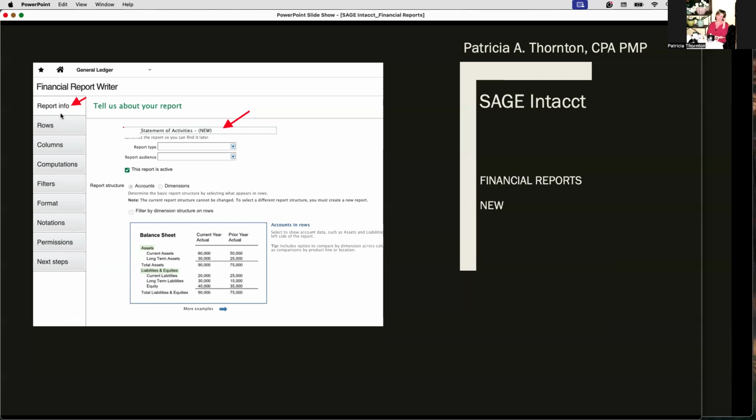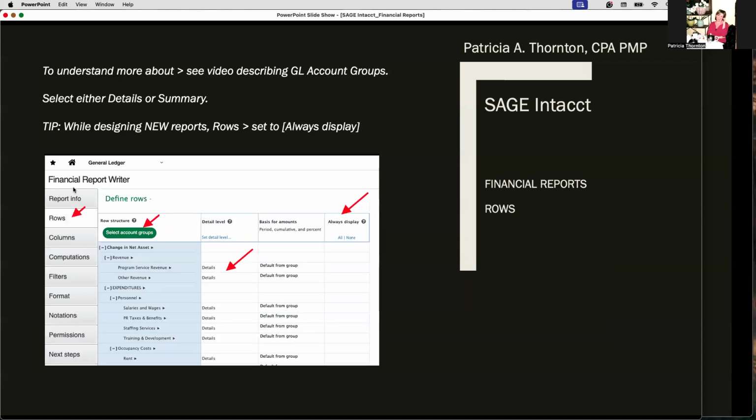So for the report information, all of the structure is already established and we've already created a new name. So we can move directly down to our rows. Once again, most of the statement of activities are going to use the same rows, and therefore there's probably not a lot of changes you'll make if you're duplicating a report. Maybe you change from detail to summary or summary to detail. We'll talk about that when we show you the functionality when we go live.